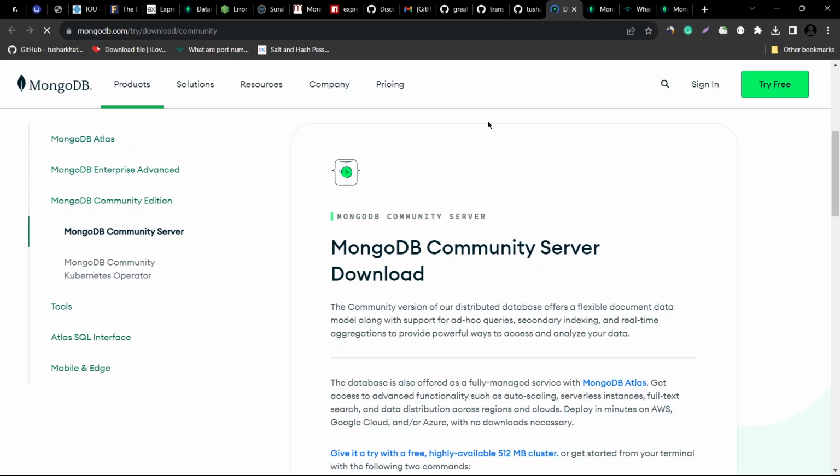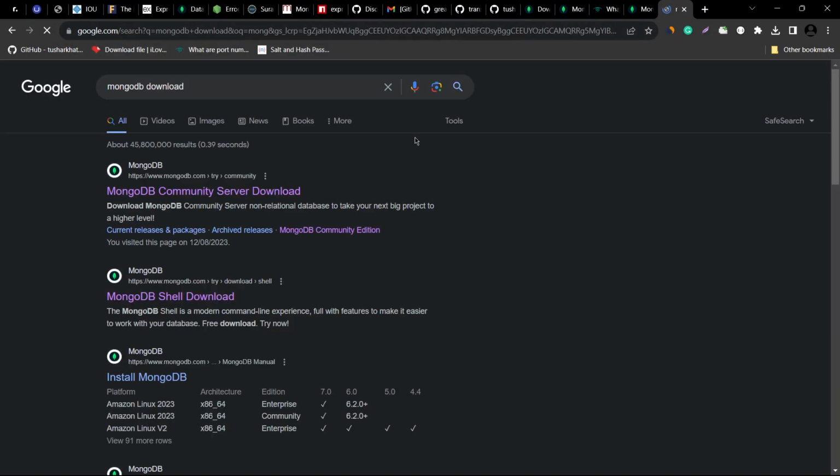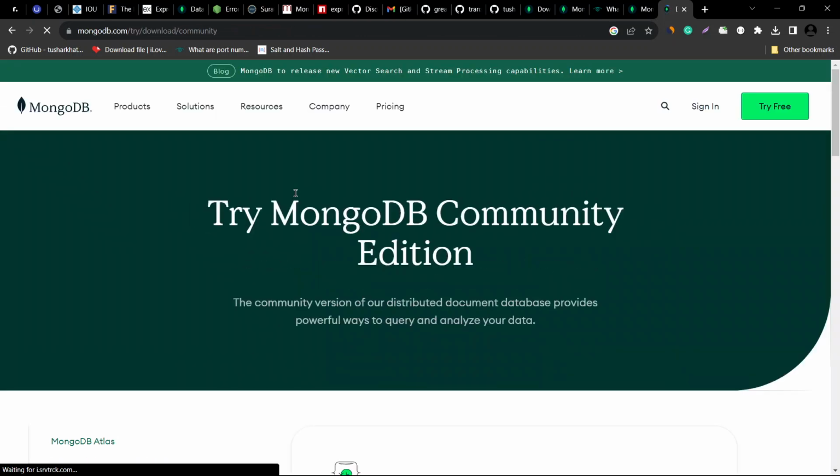mongodb.com/try/download/community. So just for convenience sake, you can type in MongoDB download into your search engine and then click on this first link here.